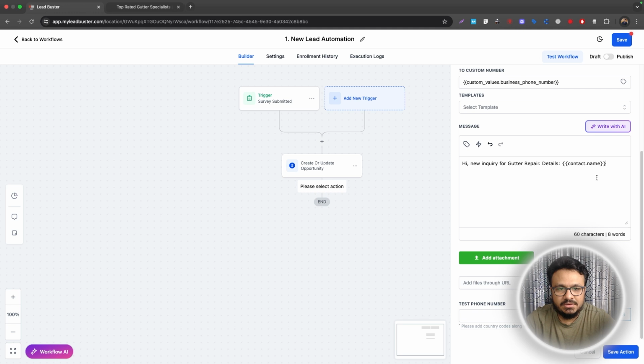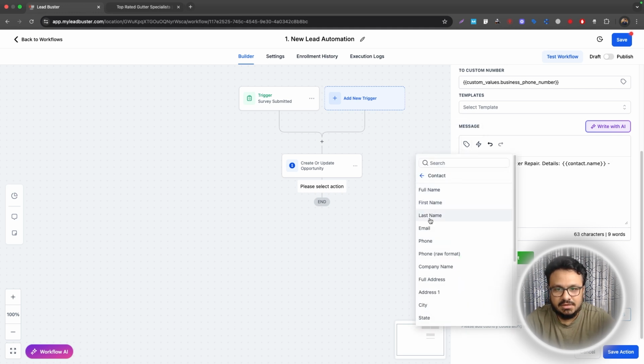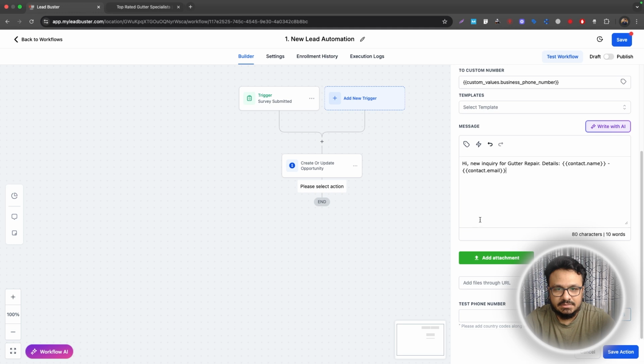So the name will be contact name. The email will be contact email. Yes, email is not very relevant because they need to call them up. So phone number is very important. All right. Please call or text to follow up ASAP.